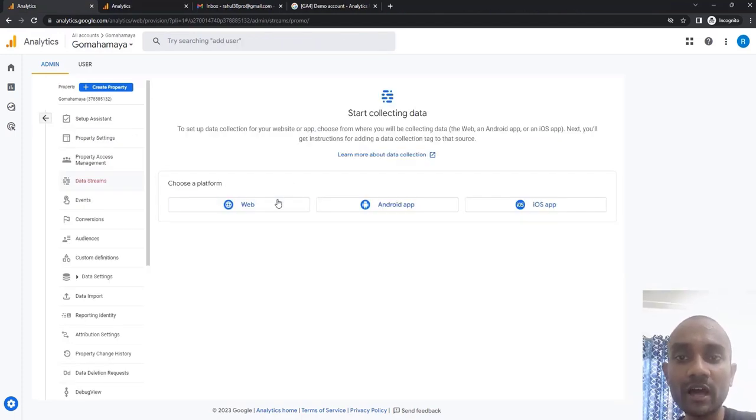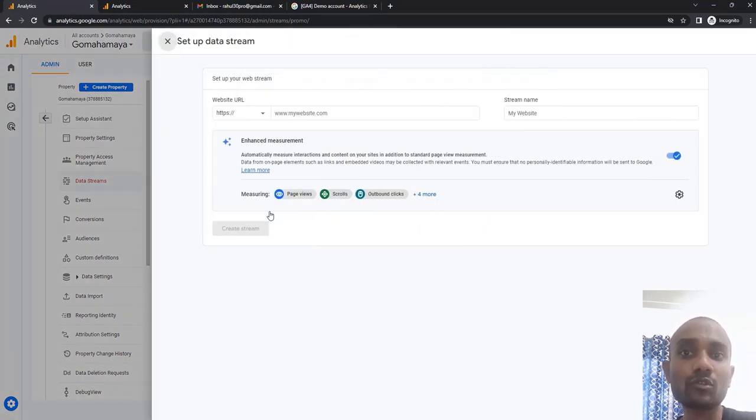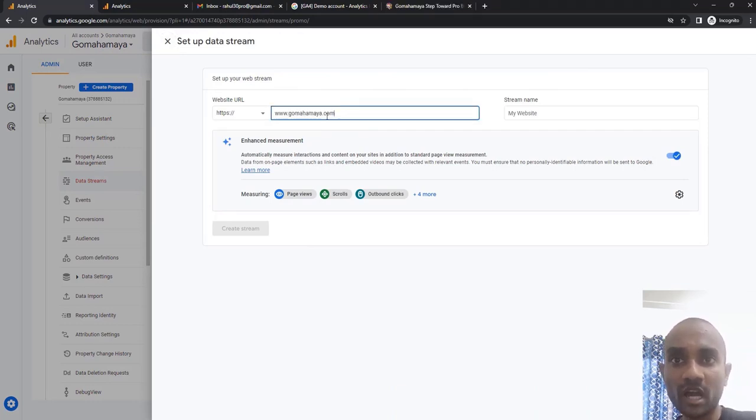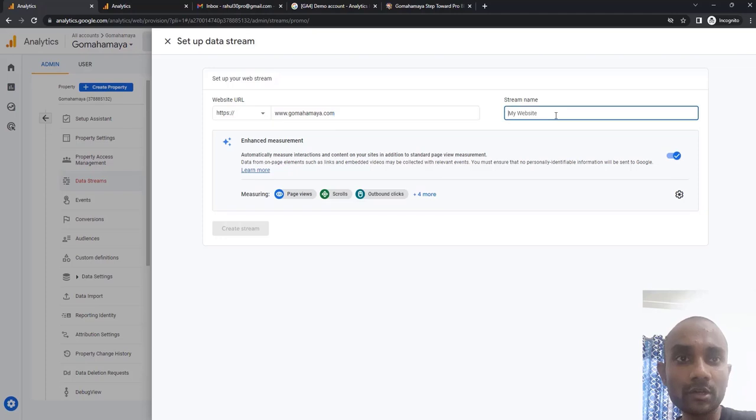Inside data stream you have three options: web, Android, iOS. Currently I'm going to talk about web, so I'll click on that. Here you need to write down your website name. My website name is gomahamaya.com. I'll enter my website name, and the stream name is also Go Mahamaya.